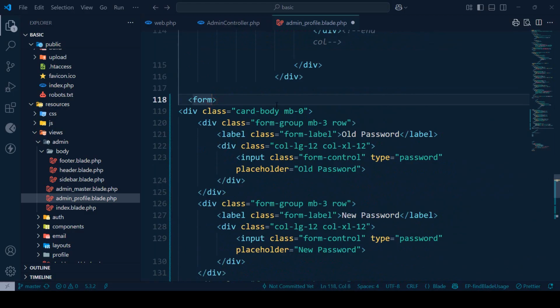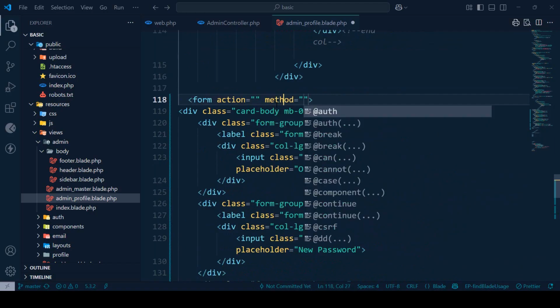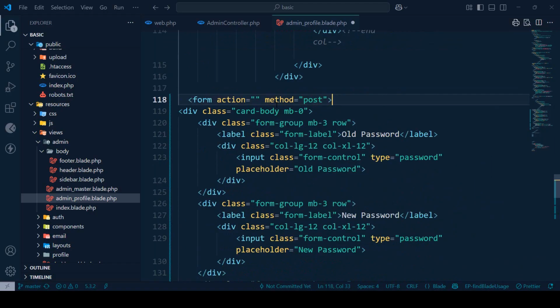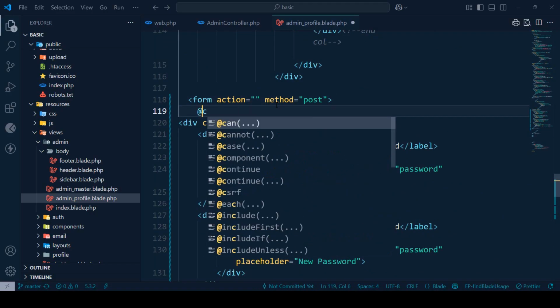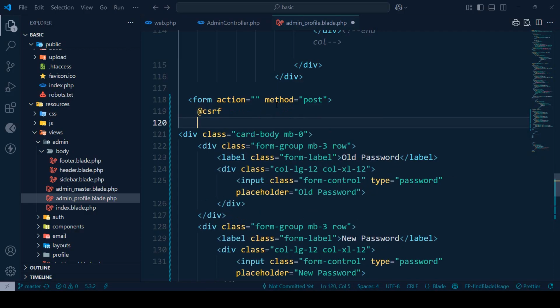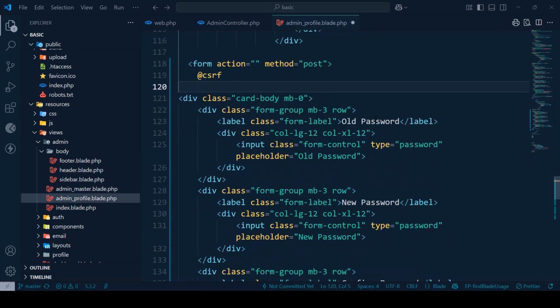So now into this form area, I want to load another 3 things. One will be our action, and also another method will be needed. The method will obviously be the post method. I want to take our CSRF token. That will be the CSRF. Great.